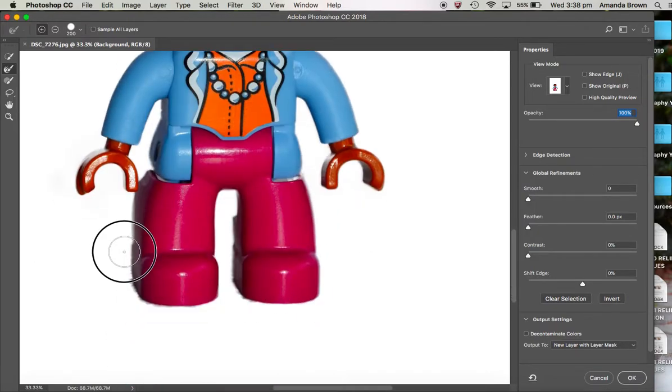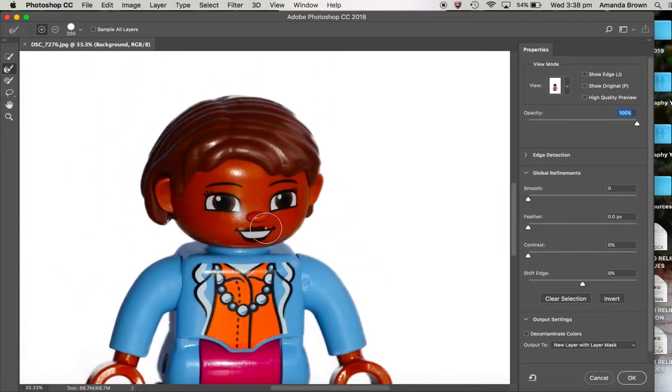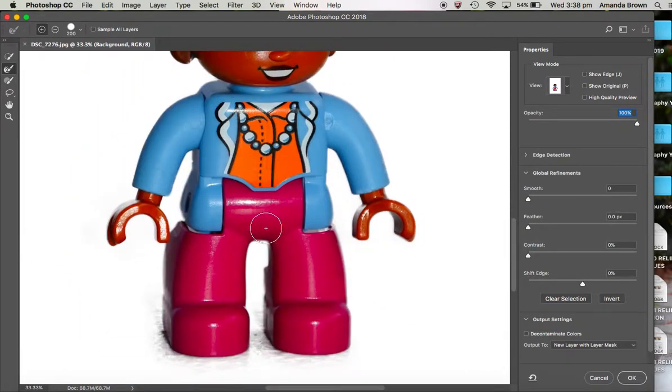Don't worry again if you make mistakes because we can fix that in a minute. Now, I find that it's always important to leave some shadows underneath your subject. So if you click underneath their feet, they look like they're not floating in mid-air. And I think that's pretty nice.